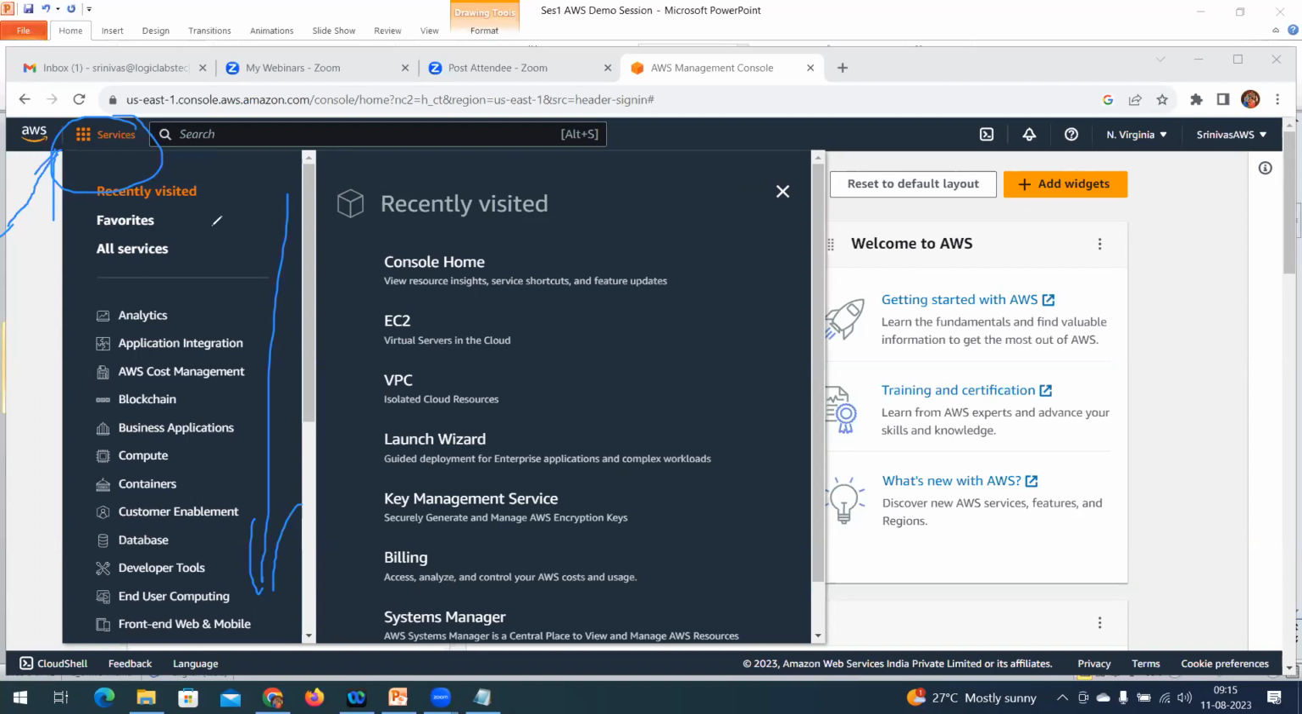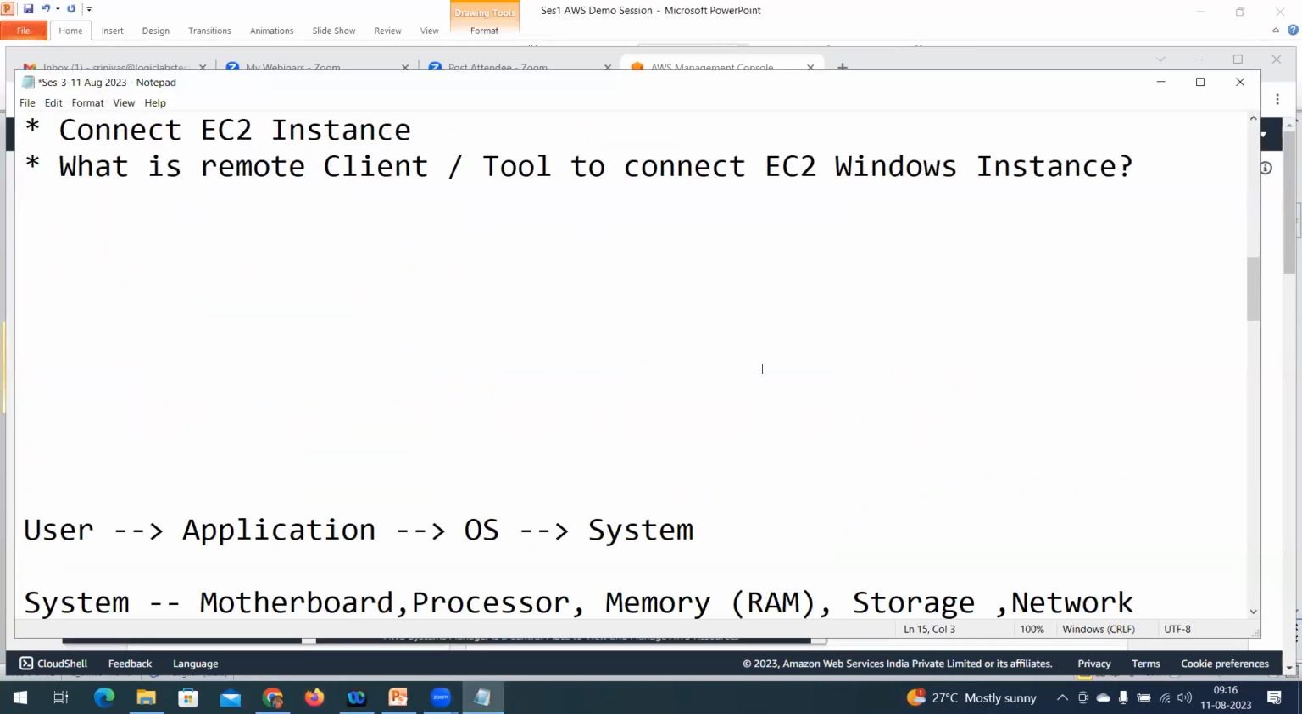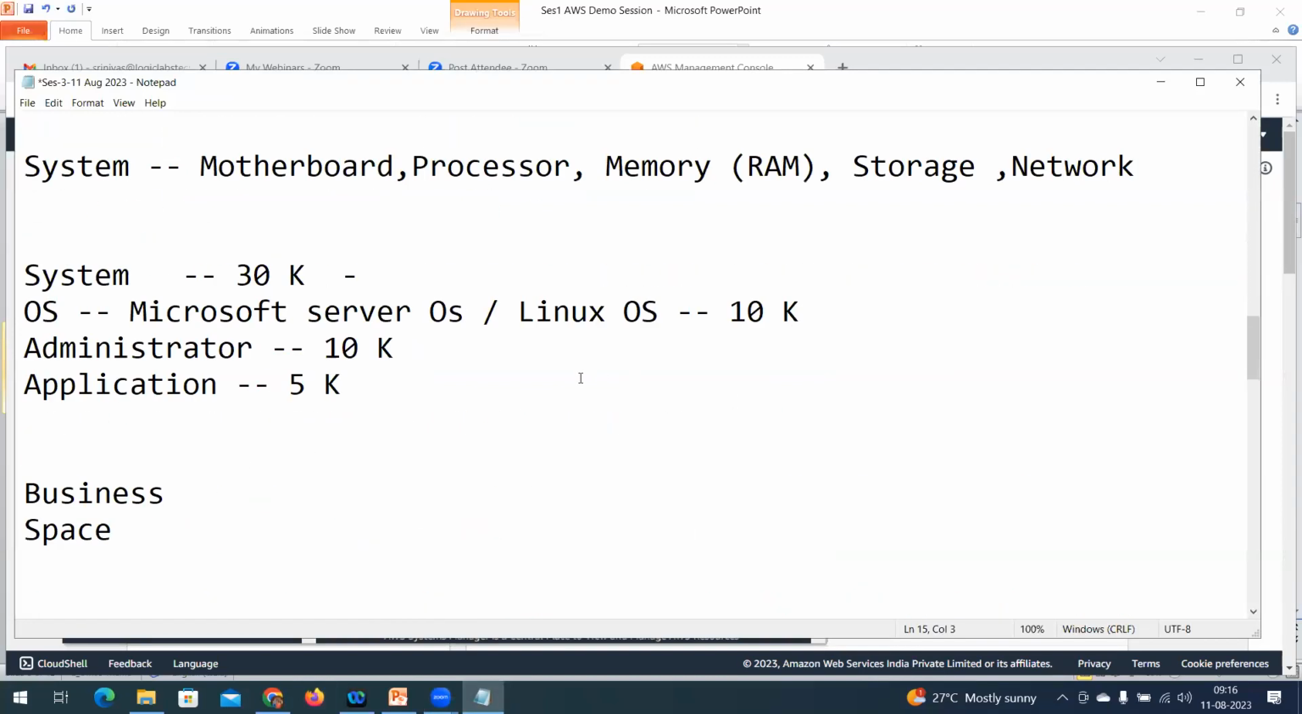If you have not registered your account, you are not in a position to access this portal, and you are not in a position to practice. So it is very much important to register. Hope everyone registered already. Okay, let's proceed. I'm going to click on EC2. What is EC2? EC2 is nothing but Elastic Compute Cloud.